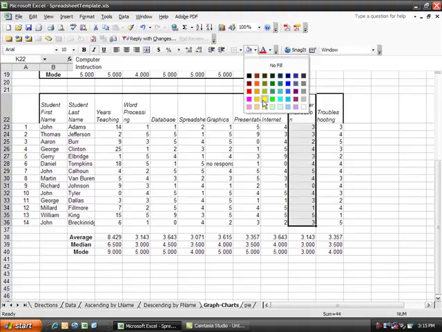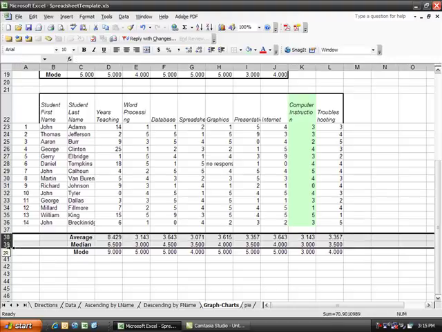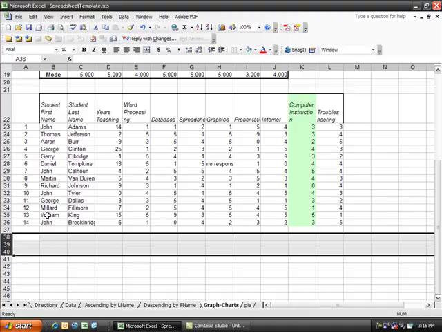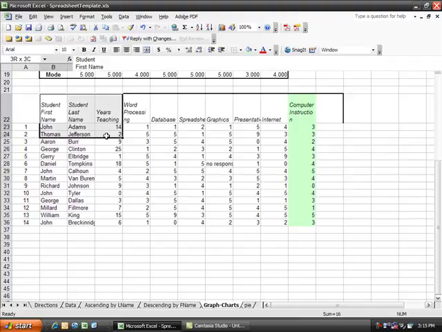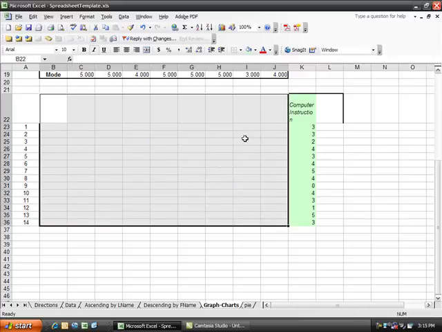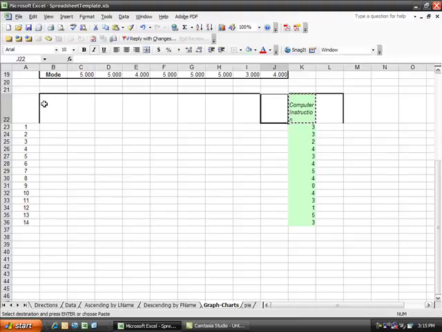I like to highlight it in a color because it's more interesting for me. Now what I'm going to do is get rid of everything I don't need. I don't need the average, median, and mode, so I can delete that. Cool. I don't need troubleshooting. I can delete that. I'm just using the delete on the keyboard. I don't need the people's names. I don't need any of this stuff about them. I can delete all of that. What I need is this computer instruction, which I'm going to move over here.